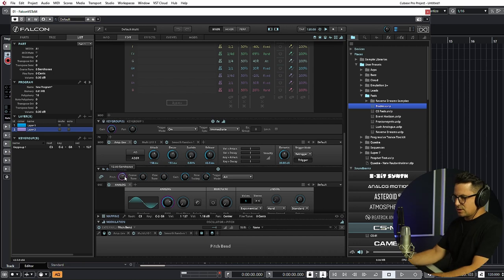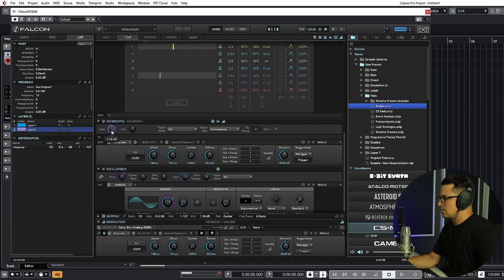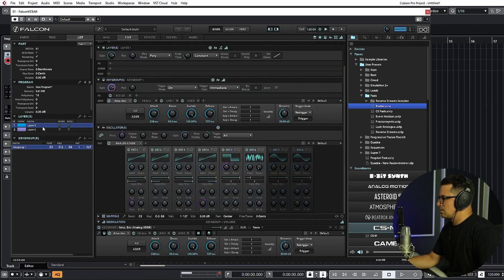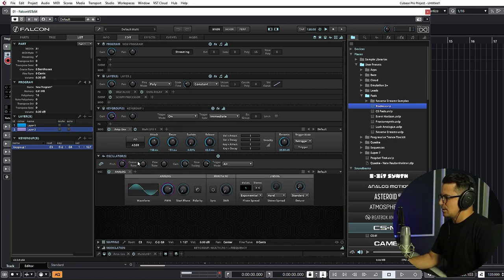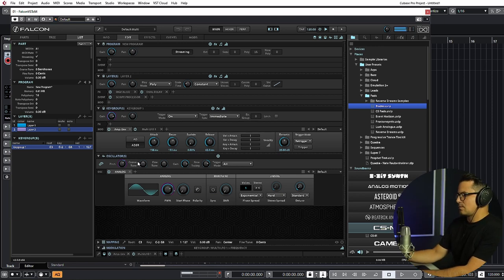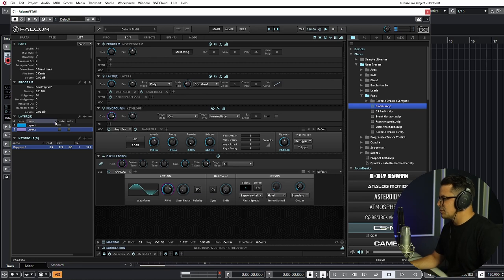Going up to 12 semitones there. I'm just going to remove that smooth random. That's much better. I was getting too much sort of jerky movement from that smooth random modulation on the LFO speed. That's much better now.